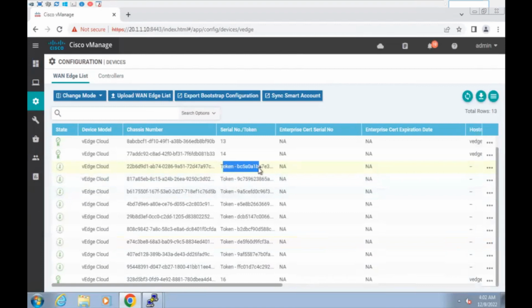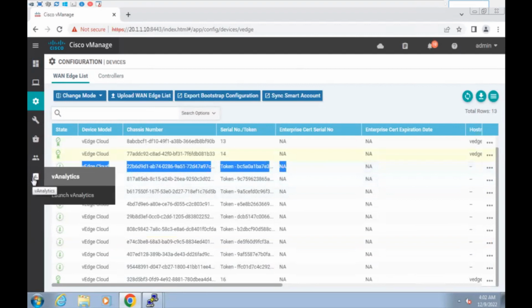See, it is a token. Once it gets activated on the vEdge, there would be a certificate, not the token. It means it is free. Okay, token generated means there's no certificate installed. Yes, currently it is free. You can use it for future purposes.